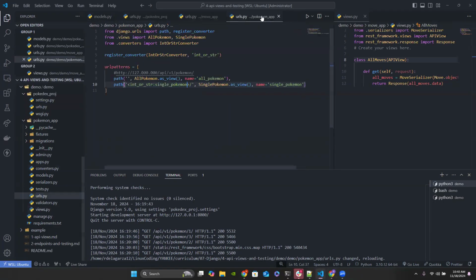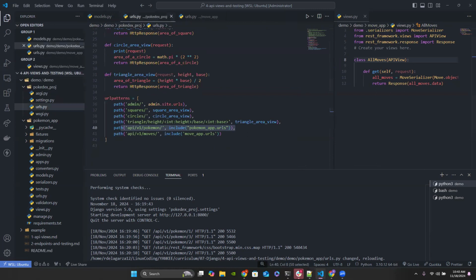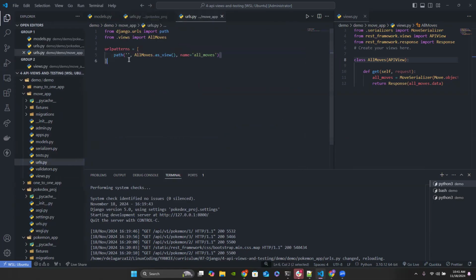We'll close out the Pokemon view and the URLs for Pokemon app. So we have the Pokemon URL. We can get all Pokemon or a single Pokemon depending on integer or string type. We have the moves, which is able to grab all the moves that exist within our database. But now let's actually add something in here to grab a specific move.